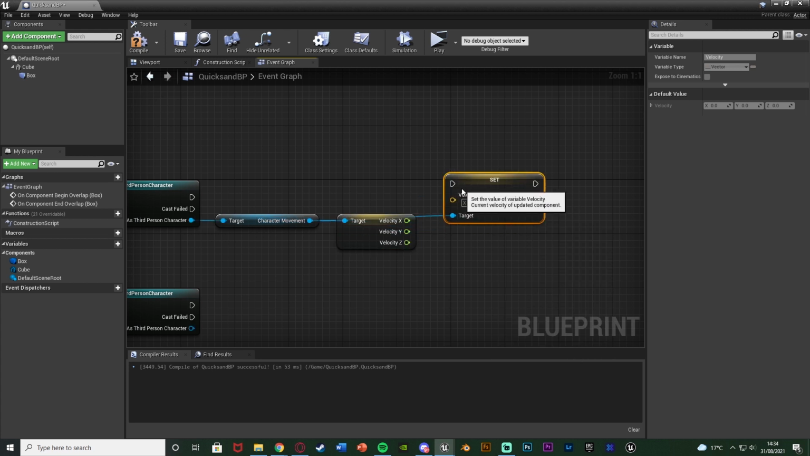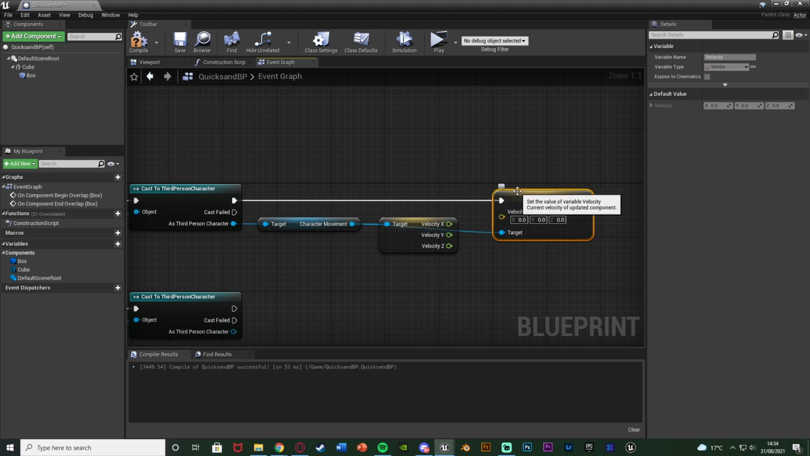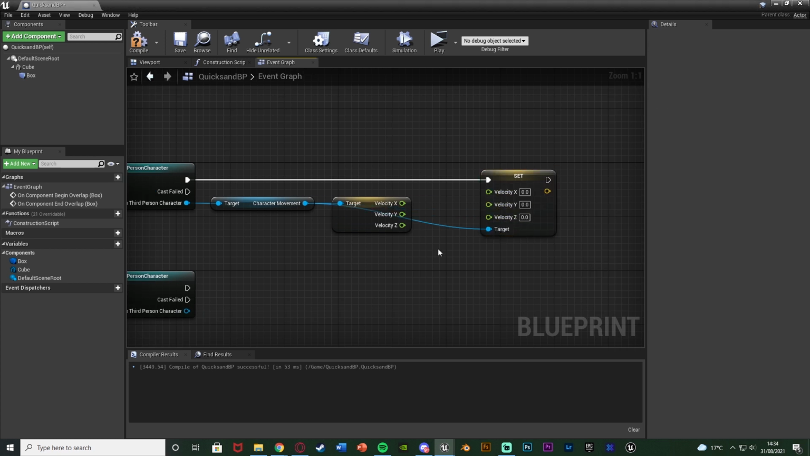Then come out of the character movement again and set velocity, because we want to be changing how fast the player is moving when they enter into the quicksand, because we want to slow them down a bit. Because obviously the quicksand is going to be quite viscous, I believe it's the correct word, quite thick, and it's really going to slow the player down. And we're going to right click velocity and split the structure pin again.